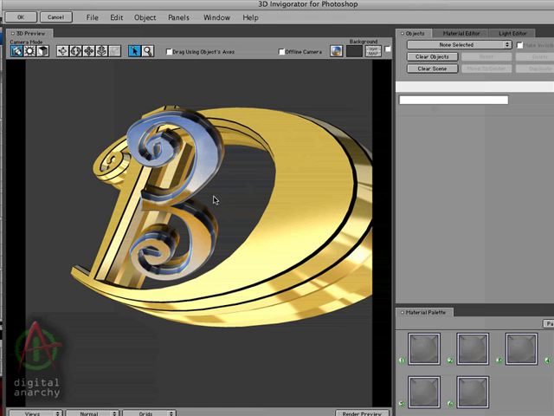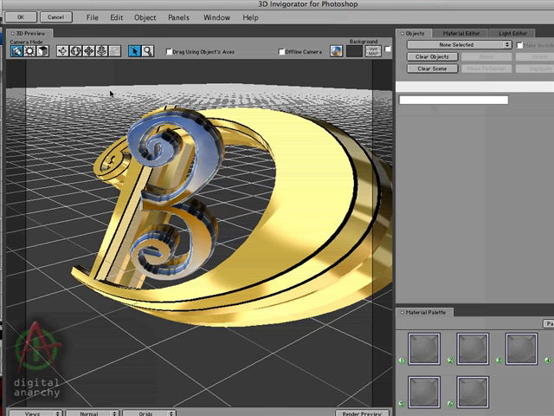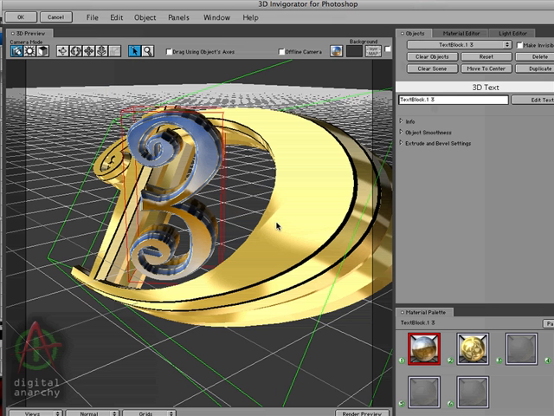So let's select all the characters and take a closer look at the objects palette. And you can see I've rendered our 3D text here, so it looks a little bit fancier than it normally would. But we'll switch back into normal mode and select our characters. And so let's take a look at the objects panel.